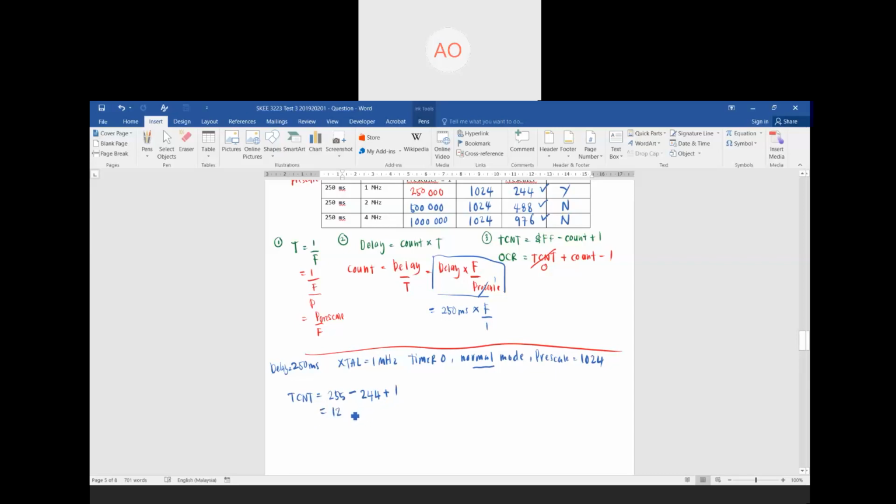Here you can use a decimal number or you can use a hexa. Convert to hexa, you get 0C. So this is the TCNT, the value that you're going to put into your TCNT.